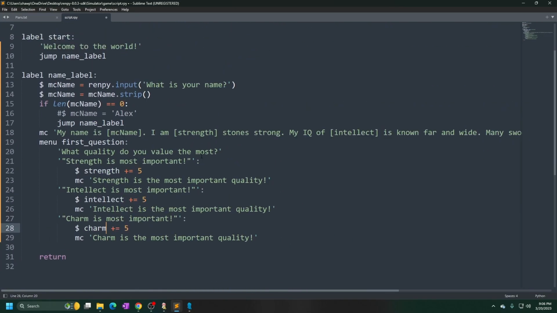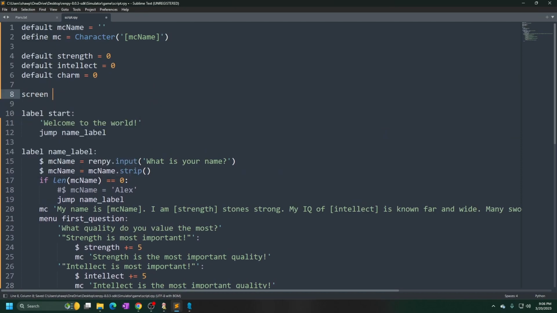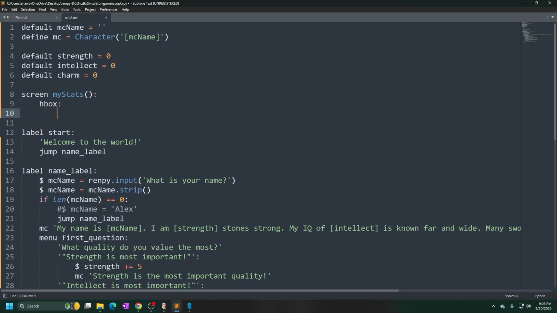And now we're going to make a screen as well. Screen my stats. And because we did colon, we're going to add 4 spaces again. So screen my stats. Text. Let's go with hbox. 4 spaces. Text. Strength.